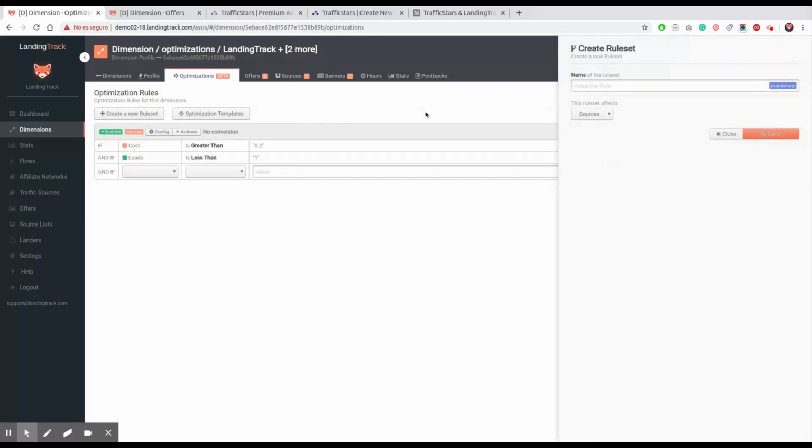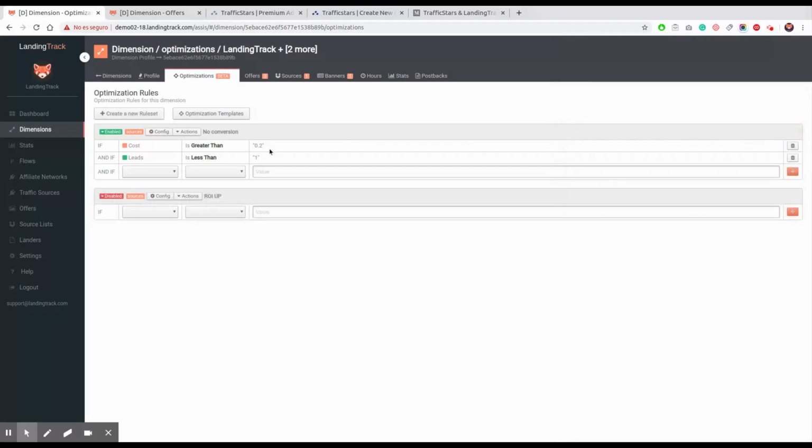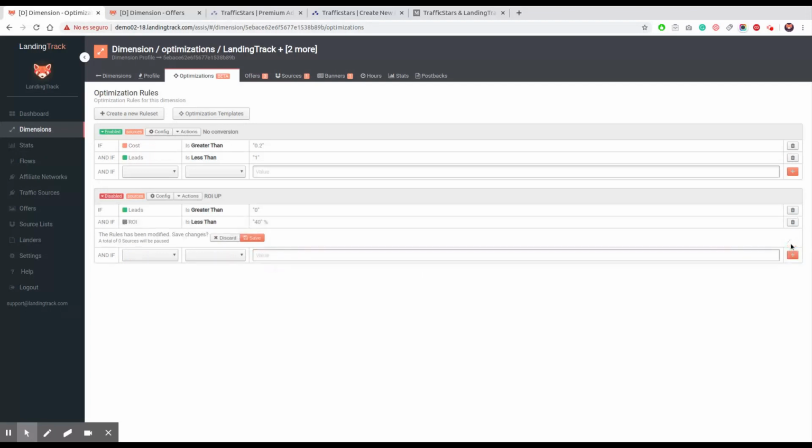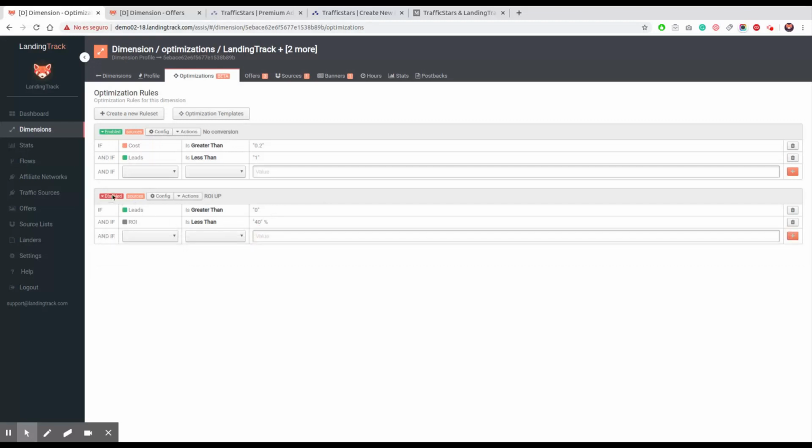Because we are not going to check match this dimension, then the ROI rule. I'm going to create a new rule saying that if leads are greater than 0, which means we already made a conversion, and if the ROI is less than 40%, then we will be blocking. We saved, disable, and then make it enable. We will be blocking all those websites based on the rules we have here. And that will be all.